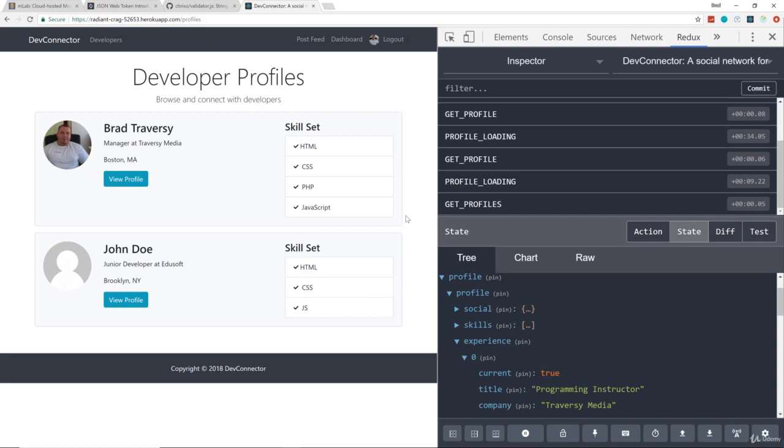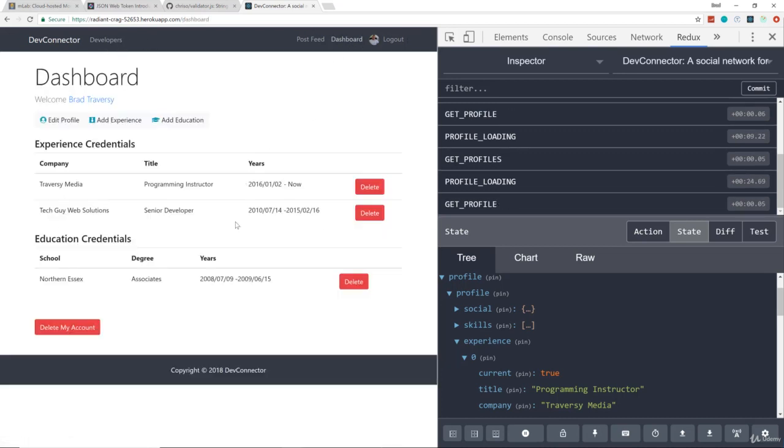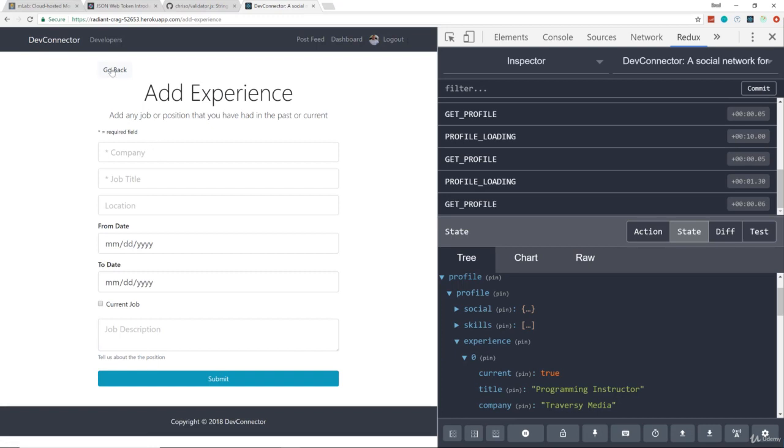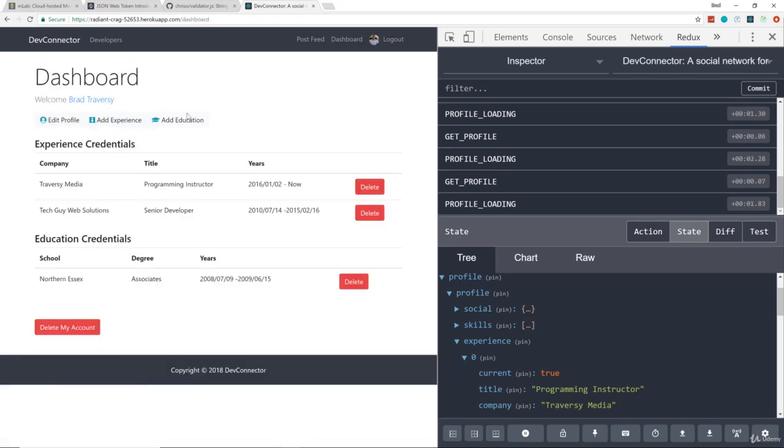So all of this stuff is going to be happening within the profile routes that we're going to be working on in this section. So there'll be quite a few endpoints. We'll have an endpoint to get all the profiles, to get the current profile for the dashboard, because this is getting our profile so that we can display stuff like the experience and all that. We're going to have a create profile route, an edit profile route, an add experience, an add education, a delete experience and education, a route to delete our entire account.